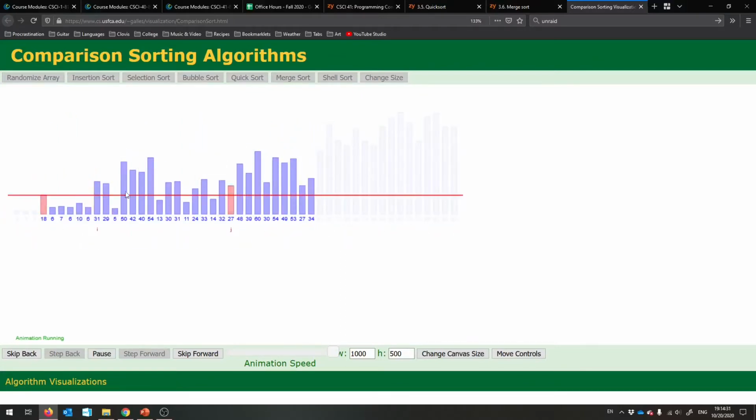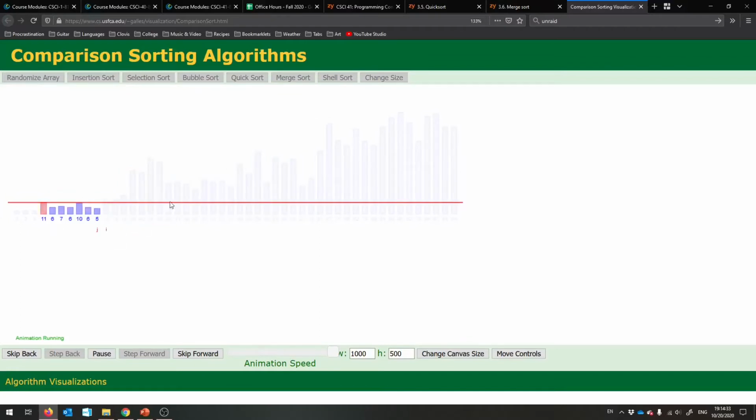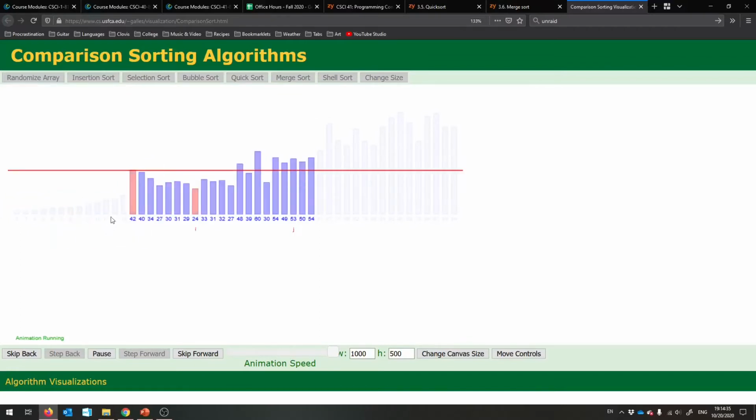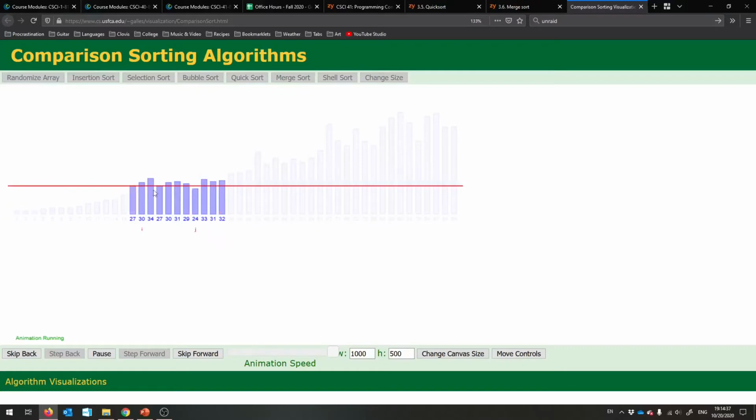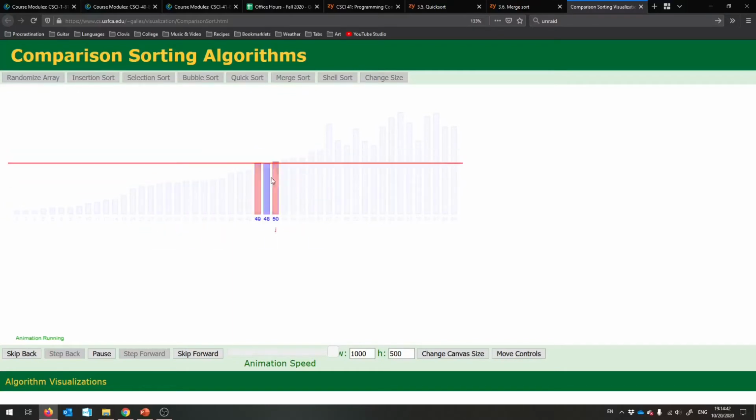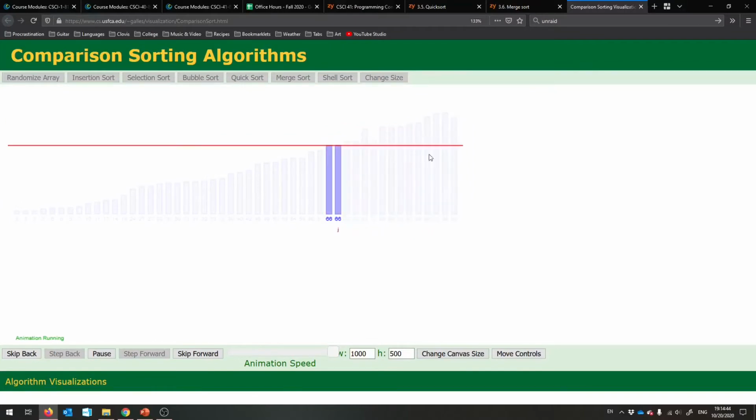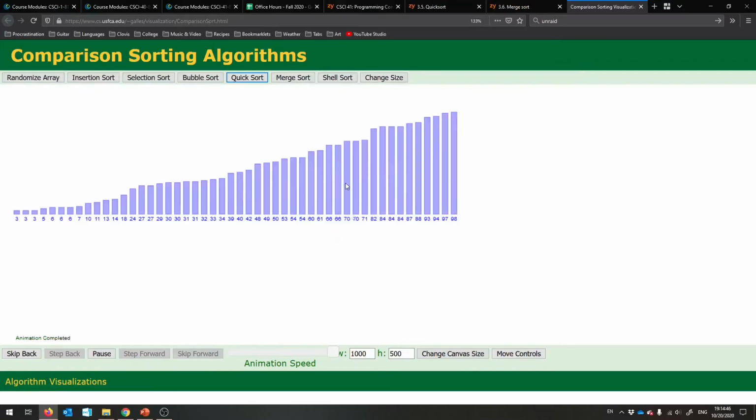And here's a nice pivot. Everything to the left is smaller. It's going to recurse down. Recurse. Go back up. So it's swapping everything. So it picks the pivot, swaps things, making sure that everything smaller is on the left and everything bigger is on the right, and it's building up the resulting subarrays. And oh man, was that fast. Okay, so that is Quicksort.